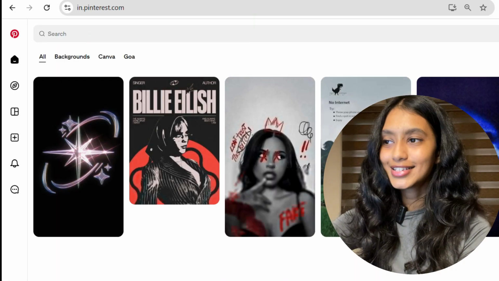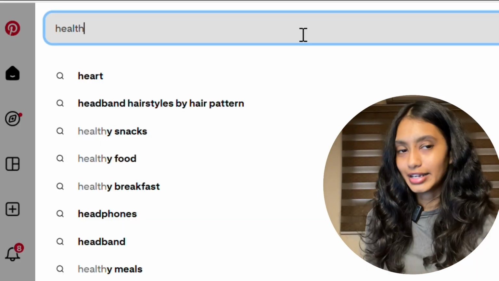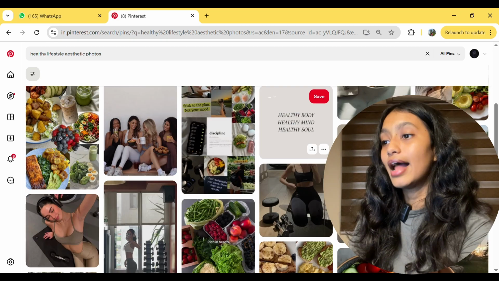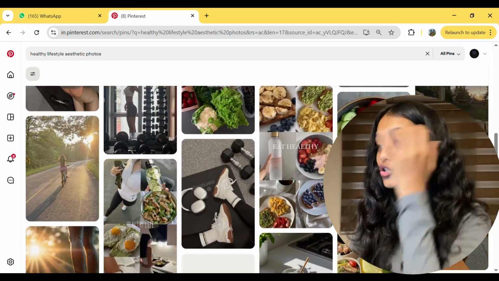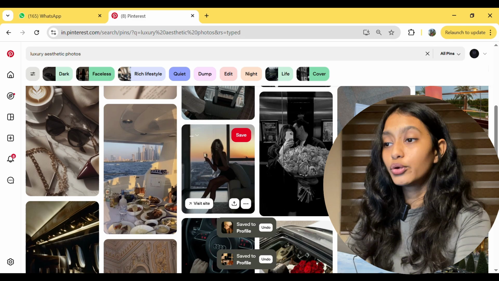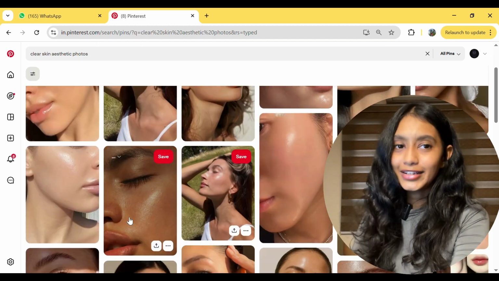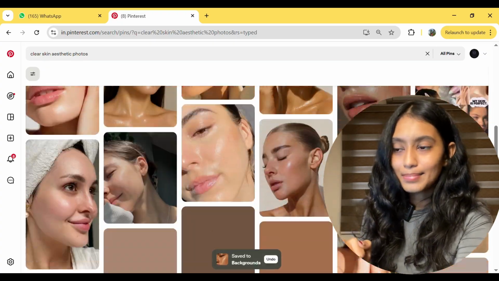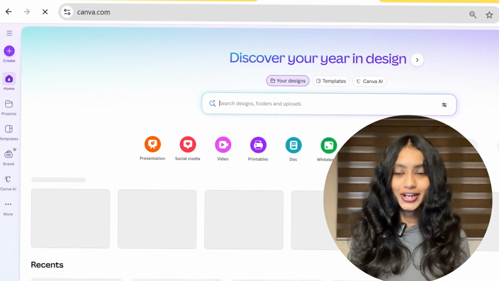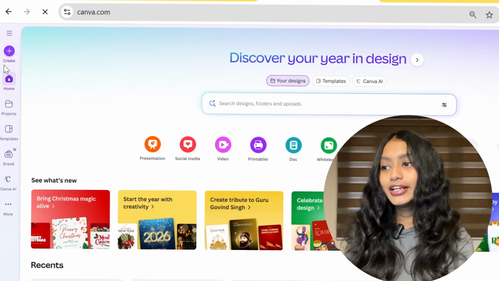Now comes the fun part. Here's my laptop. Open Pinterest and search according to your goals and aesthetic. For example, it can be healthy lifestyle aesthetic, or you can search for luxury career goals aesthetic, or fitness goals. Anything you want, just don't rush the steps and save the images that actually emotionally connect with you. If an image makes you think, yes, this is what I want in my life, then save it and download it.